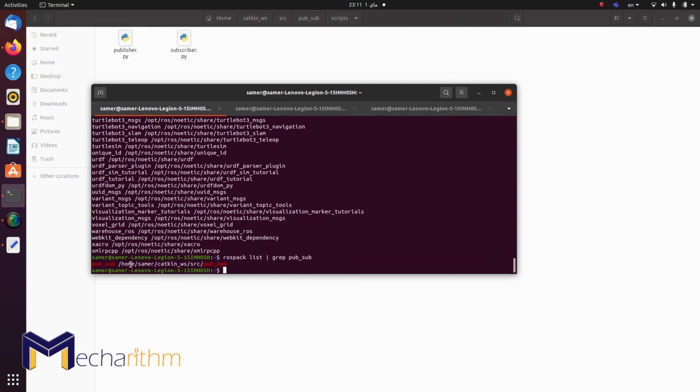So it's located in home. This is the name of my home, which is home Sammer. You can also type it like this in case you don't want to display the full name of your home directory, but that's the original name, right? We use tilde instead of that, but you can use that or tilde. It's the same thing, right? Then we have it located inside the Catkin workspace, and then the source, and then here it is, pops up.